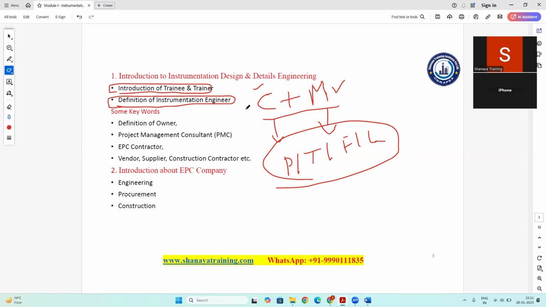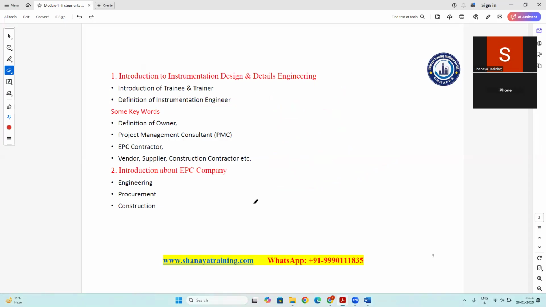Now some definitions we will discuss here. Once I talk about the definitions, first, who is the owner? First I will make it clear in your mind who the owner is. The owner is the company or organization that executes the project for themselves. They are not executing projects for some other companies. Those companies are owner companies, like in India, Reliance, Adani. Such kinds of companies are owner companies, means they are preparing the project for themselves, not for some other companies. Those companies are known as owner companies.